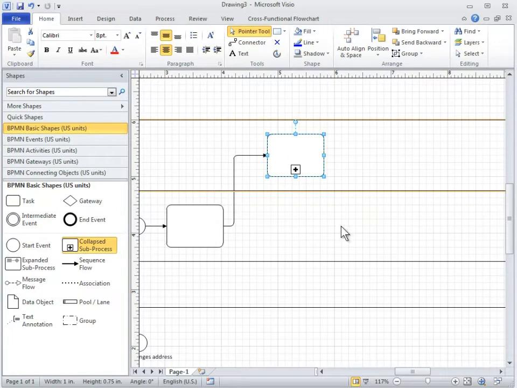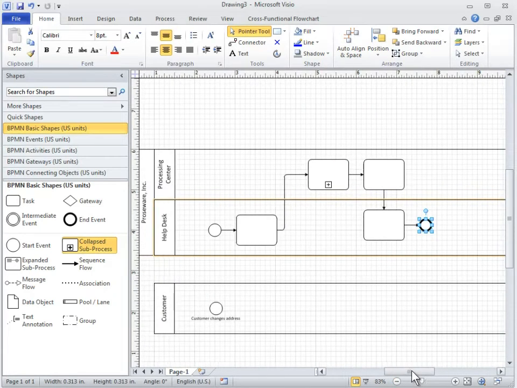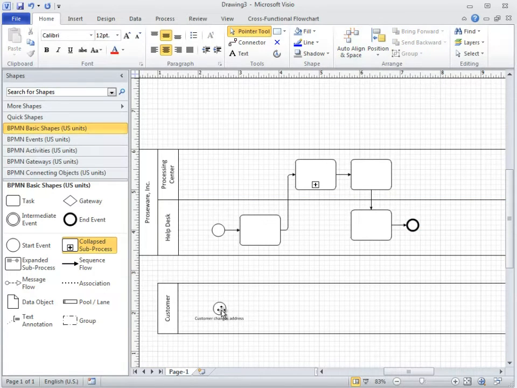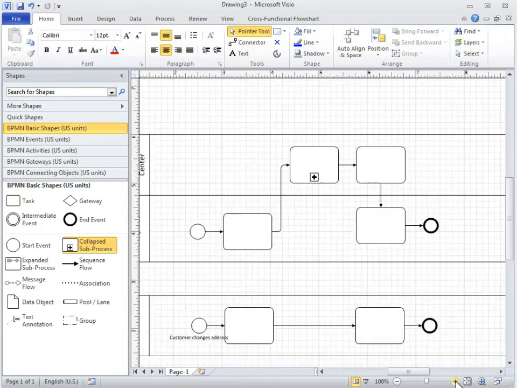Now I need a task, another task, and finally the end event. The customer sequence is quite short. 2 tasks, and an end event. I just need to line up the customer tasks with the help desk tasks because message flows run between them.